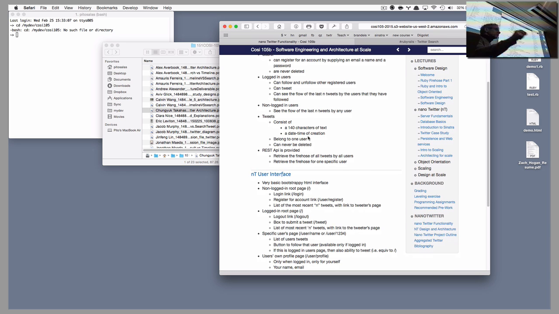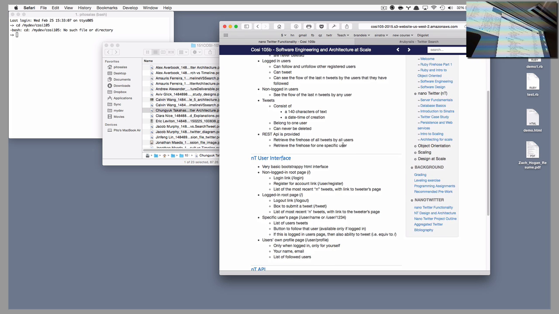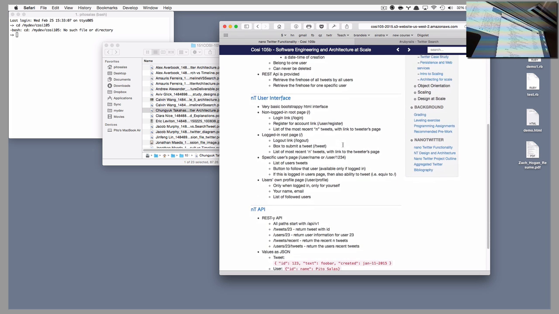Tweets always belong to a single user, and tweets can never be deleted. These are all simplifying assumptions so you know the parameters of what you're implementing. I'll come back to the REST API part.